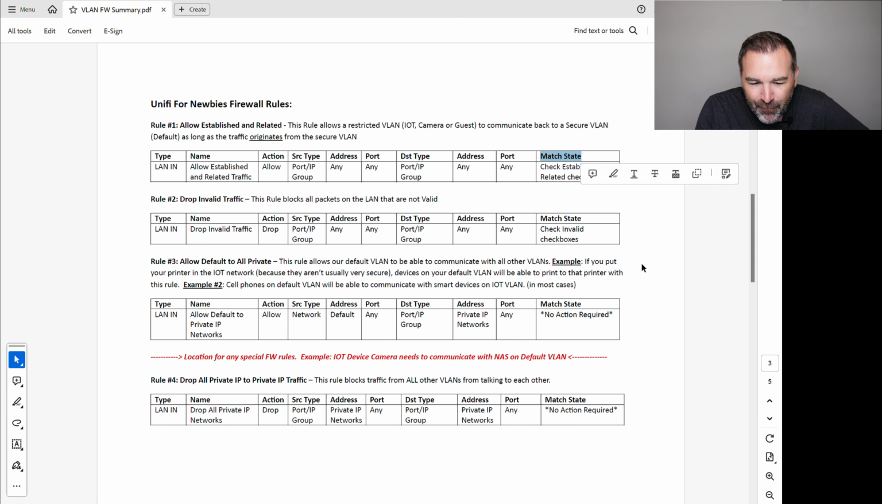Now, here's an example. If you put your printer, like we mentioned earlier, in the IoT network, because they aren't usually very secure, devices on your default network should be able to print to that printer with this rule. And I say should because not all printers are created the same. Some of them communicate a little bit differently. They're trying to be smart printers these days, and they're kind of a pain in the butt. But in general, if you have an IP printer connected to the network, this rule should allow you to print from the default network to the unsecure network where the printer's at.